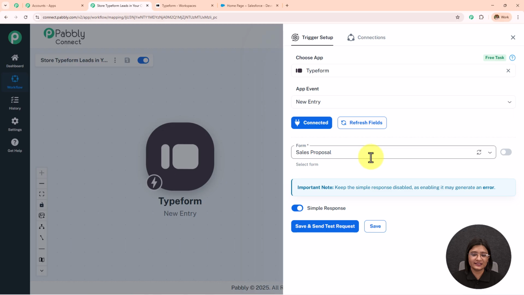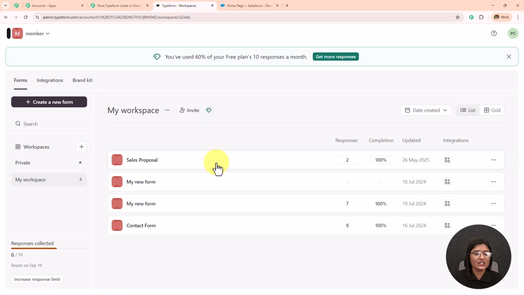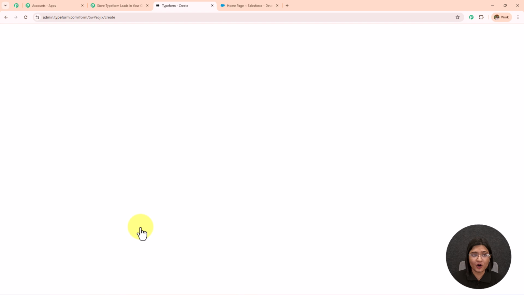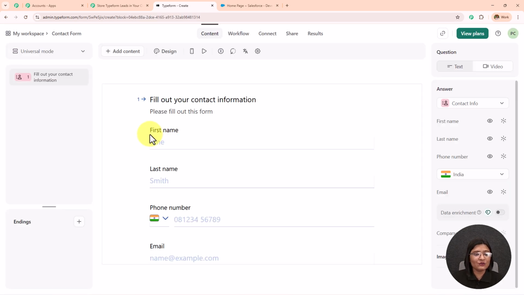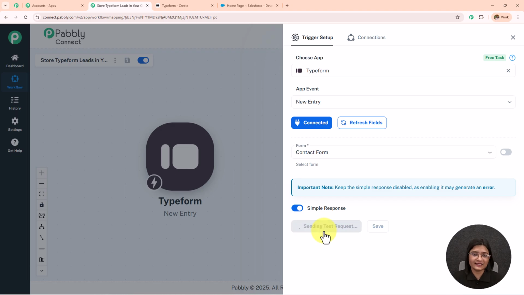Now I have to select the form. In this drop down, you can find all the forms which I have. If I open my Typeform account, you can see these are the forms. Now I will be using this contact form. If I open this form, you will see that I have all these fields: first name, last name, phone number and email address. So I will go back towards my workflow and from this drop down select my form as contact form and then simply click on save and send test request.